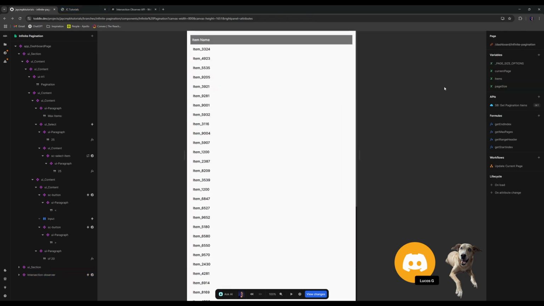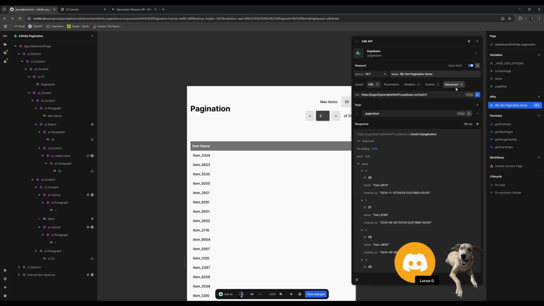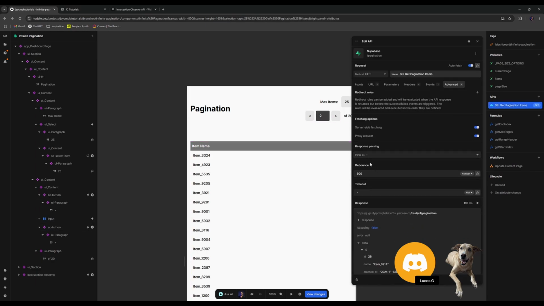And then for the delay, that's because we had debounce from the last video. So in case you were spamming these buttons, it wouldn't immediately call the API. So in the API and in advanced, you'll see we have a debounce set to 500 milliseconds. So we'll just remove that. I'm going to set that to null. There we go.